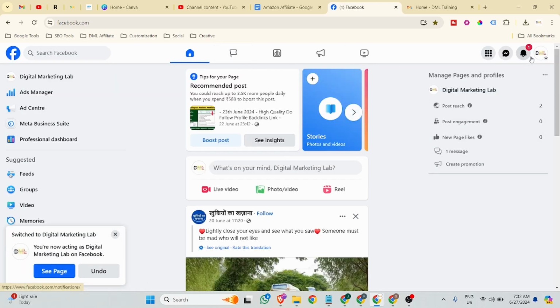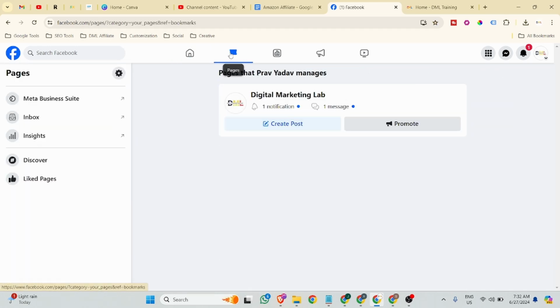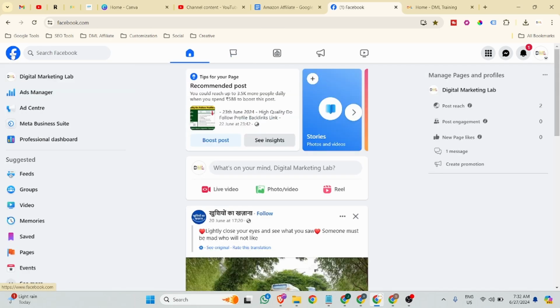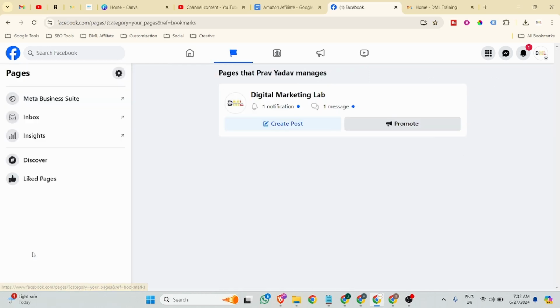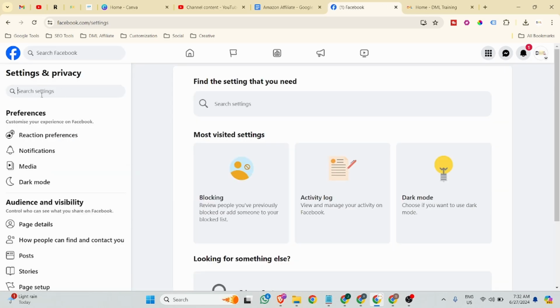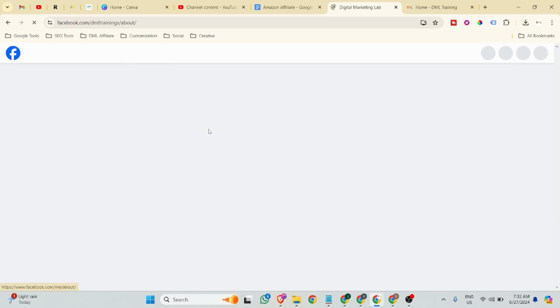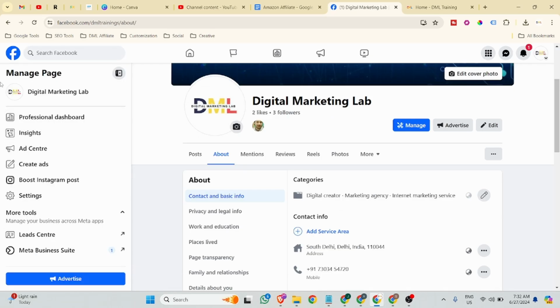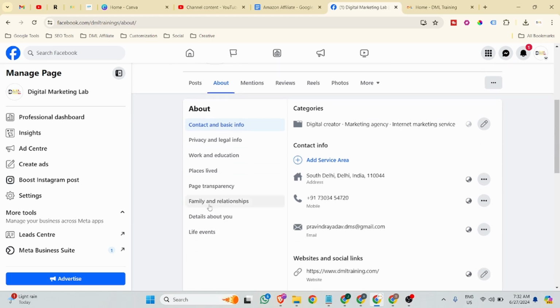So simply you can navigate to your page section. There are multiple options, so simply you can click on this section, pages. So you can see this is your page, and also there is another option at the bottom of the left section, pages. Simply you can click on your page and you can see there is a settings button. You can click on the settings button, and there is no option where you can find your page details or anything. So if I click on page details, you can see this kind of interface.